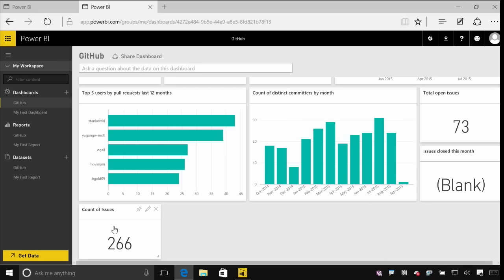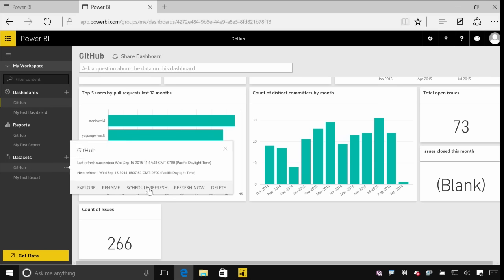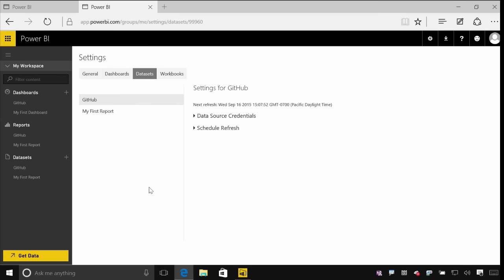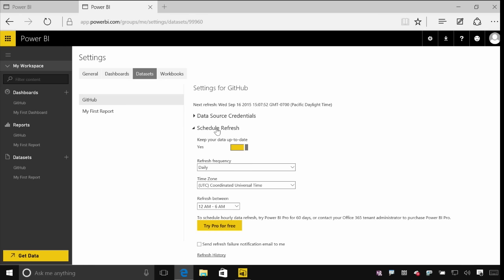The important thing about tracking this over time, though, is to make sure this data is kept up to date. And through this datasets option on the left-hand side here, I can choose to schedule a refresh of this data on a regular basis. I see all the datasets that I have options to refresh here, and GitHub's the one that I want to choose. And I can see that it's already been set to keep that data up to date on a daily frequency, and it will refresh it sometime between 12 and 6 in the morning.